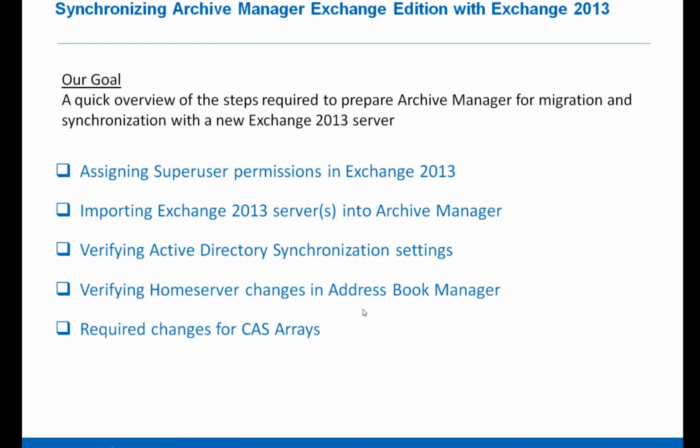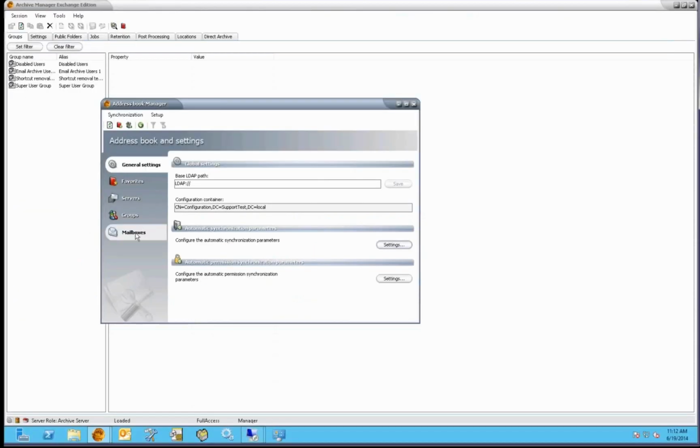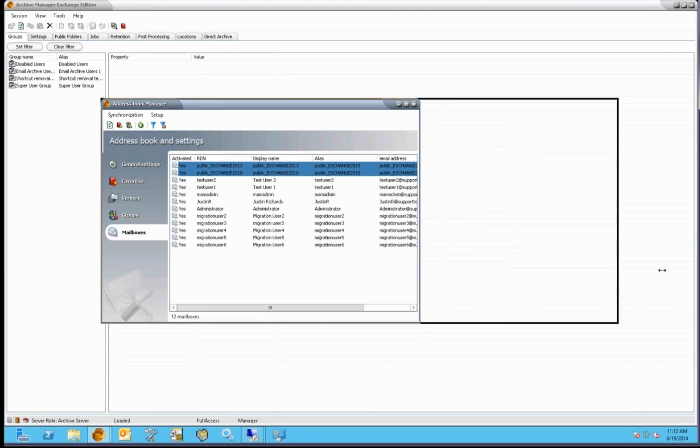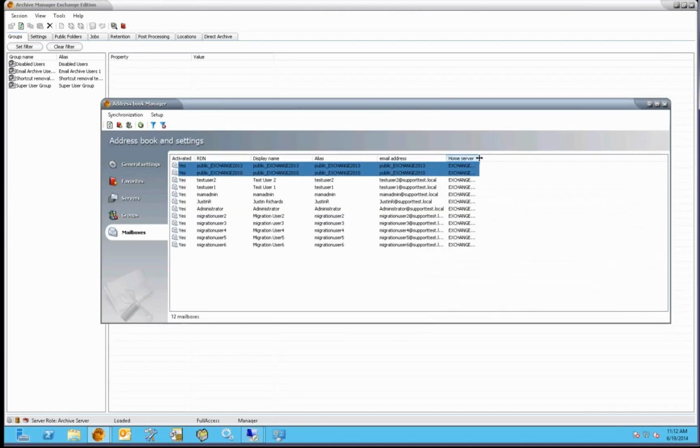And the reason I bring this up as an extra step is because the first thing people do after they've done their synchronization, they say, okay, how do I know anything's changed? How do I know whether that's actually taken effect? So if we look back at Archive Manager, let me click down to the Mailboxes tab where we had these new users migration 1 through 6. Open it up again. Look at the home server. Now, interestingly, you'll see that they're all still marked on 2010 even after the synchronization.